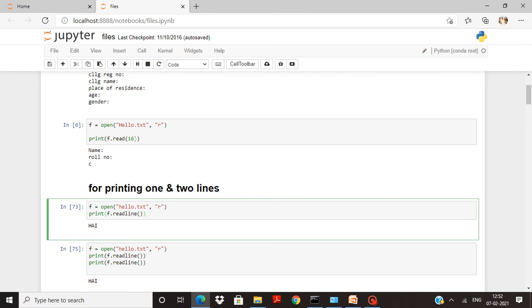If the person doesn't know what the content inside that particular text file is, then it will be a very hectic task for him. So for easiness, to print the first line of the particular text file, we are giving the command readline, that is the readline function. Readline, R-E-A-D-L-I-N-E, readline function.